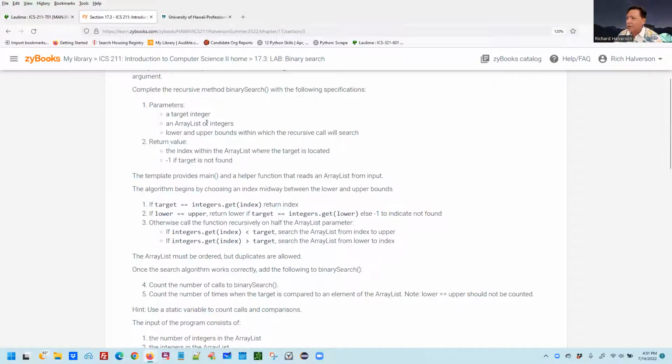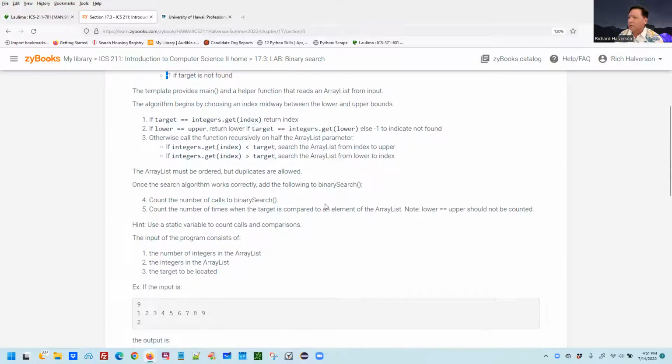Parameters, it's just got a target integer and an array list of integers, and the upper and lower bounds of the sorted array that it is searching. And it's going to either return the index or it's going to return a -1 if it wasn't found. There's a template down here.